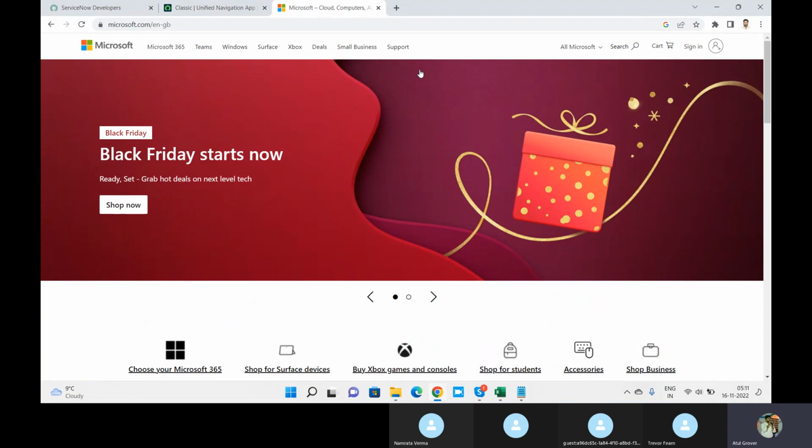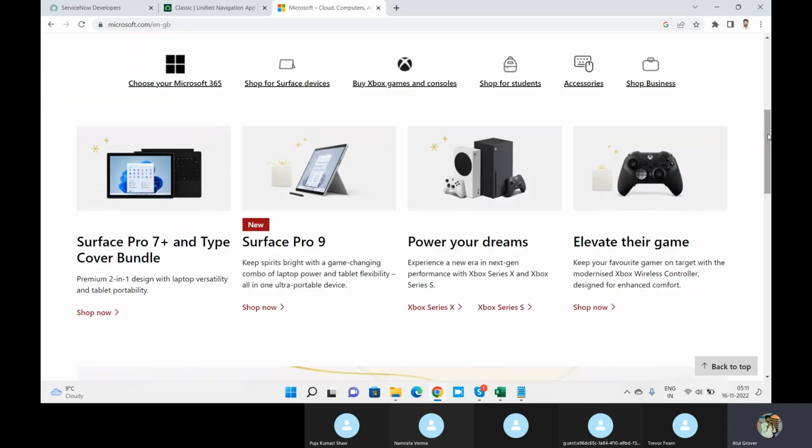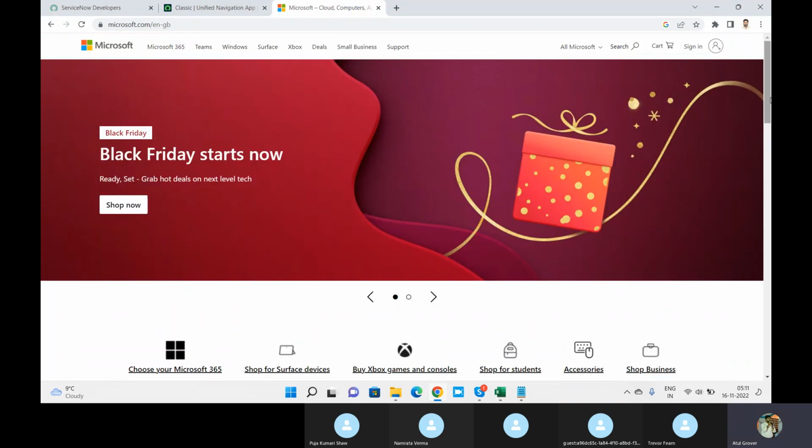If you see this website, what is this? This is the Microsoft website, or from the user perspective, this is the portal from where a user can request something. You can buy accessories, gaming products, laptops, and software as well. On the top you have your cart items, your sign in, all the things.